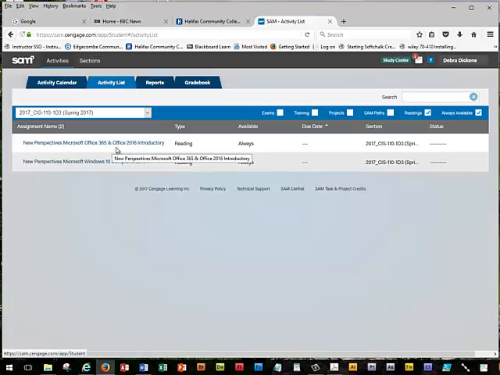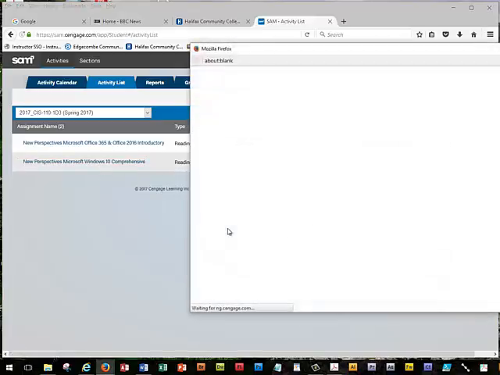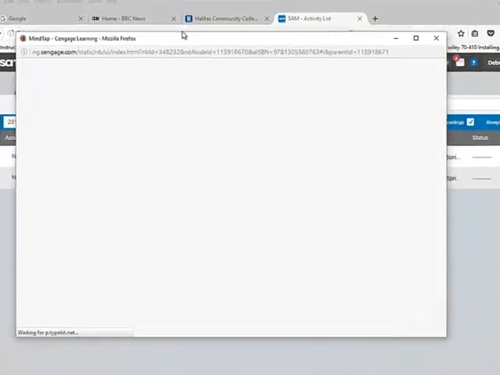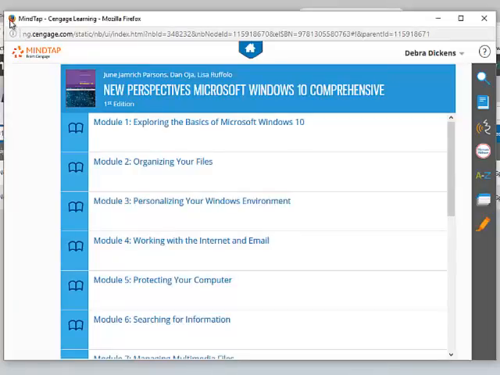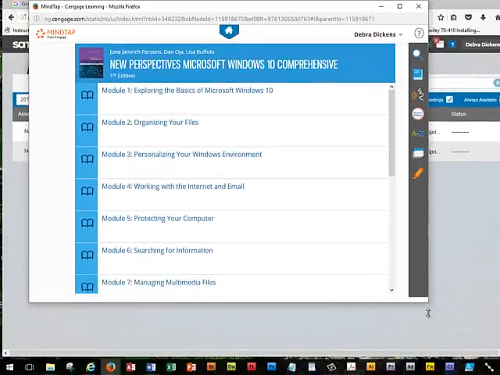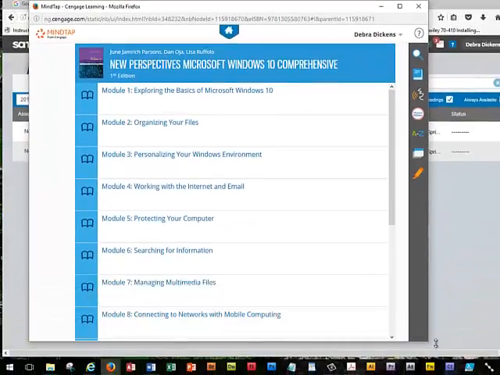We've worked with one thing in the Office, the New Perspectives Microsoft Office 365 and Office 2016 Introductory, and that is the Computer Essentials. But we've been working for the most part with Windows 10 and New Perspectives Microsoft Windows 10 Comprehensive. One thing you want to make sure you do is use Firefox versus Internet Explorer, because this will not open correctly if you do not use the correct browser. It's going to either be a blank screen or it will not work correctly.